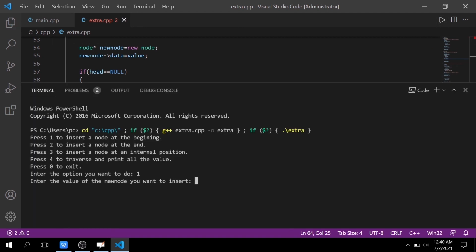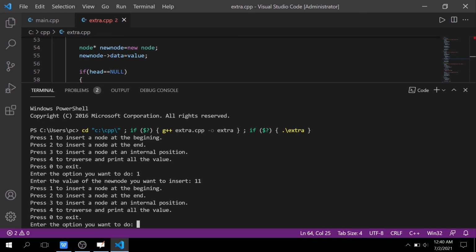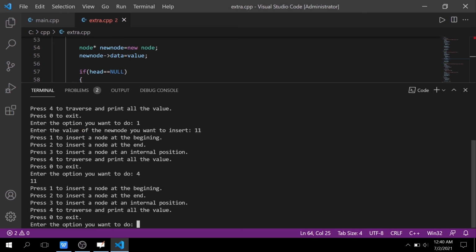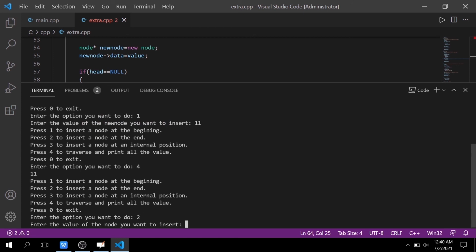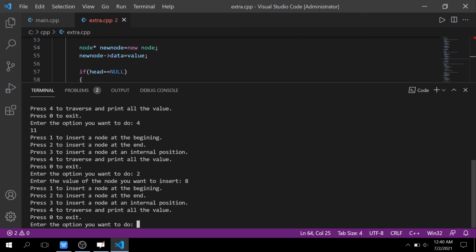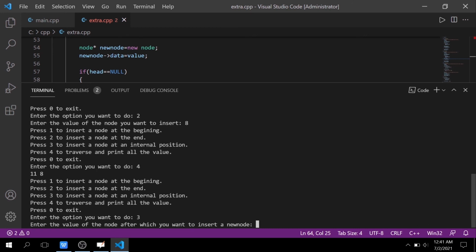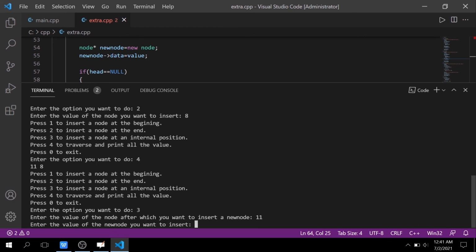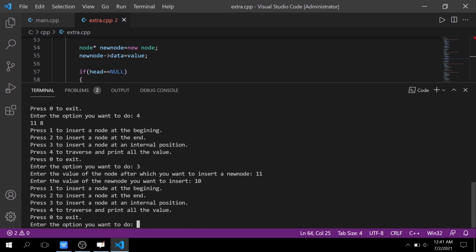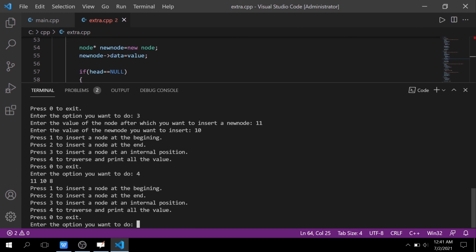Press 1, then insert 11 at the first position. Check it. Okay, let's insert at the end. Press 2, then insert 8. Okay, let's check it. Okay, now it's fine. 11, 8. Now we want to insert at an internal position. Let's press 3. We want to insert after 11. So now we want to insert 10. Okay, let's check it. Okay, 11, 10, 8.